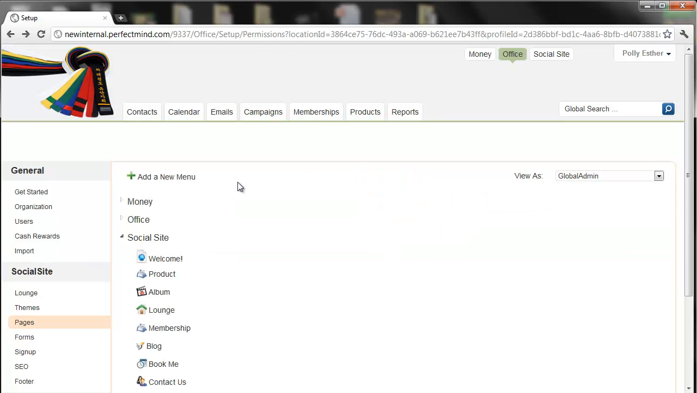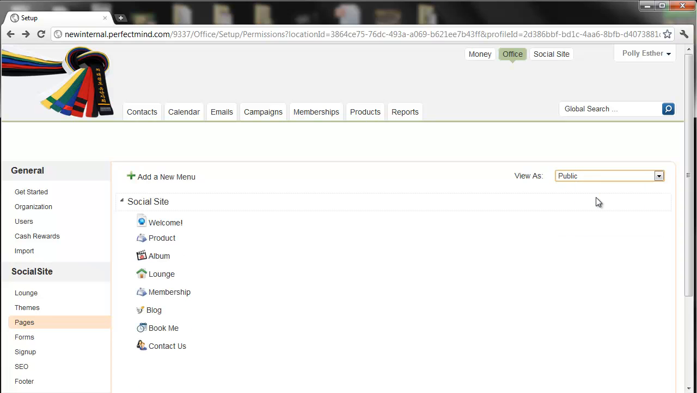Lastly, you can see what kind of menus and pages your different levels of profile can see. For example, View as Global Administrator. You can see everything because you're the Global Administrator. There are other options as well. For example, Public. Maybe you want to see what the public has access to. Right now, we can see that the public only has access to the social site and the page is listed underneath.